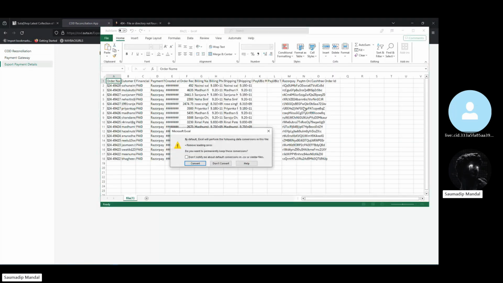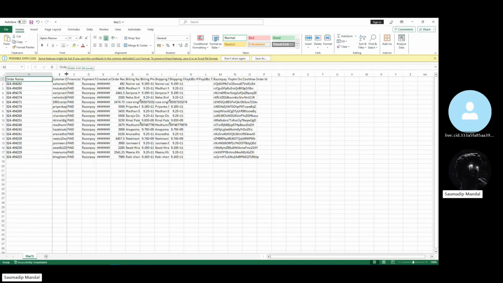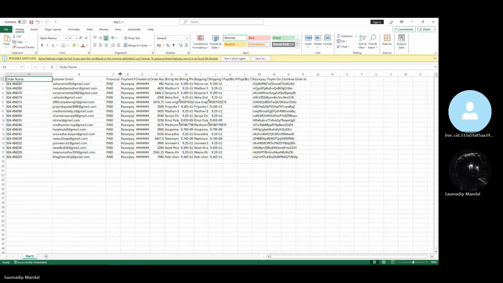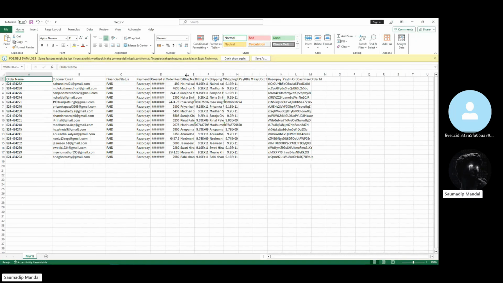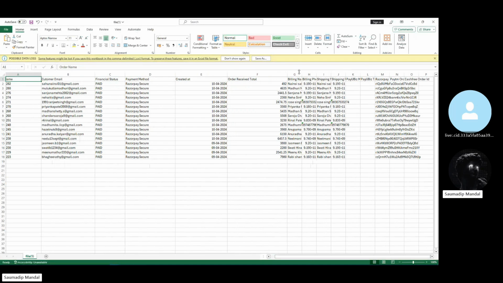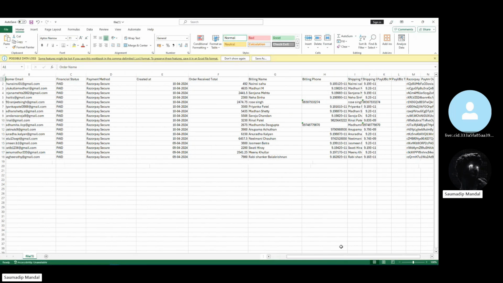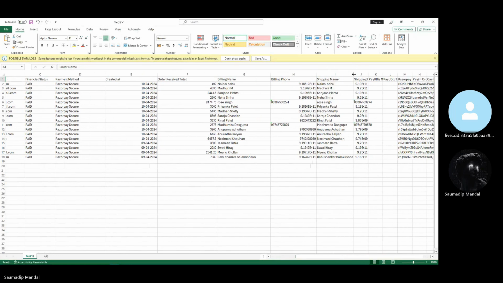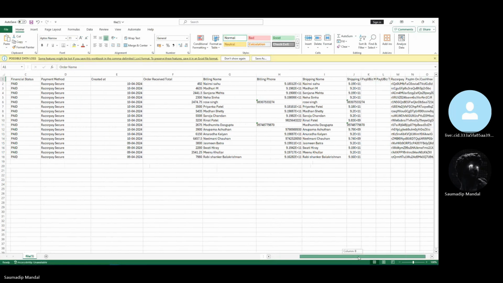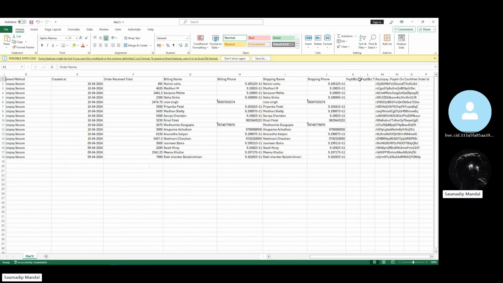Let's open it. Okay, let's see. We have order name, customer email, financial status paid, payment merchant method Razorpay, created at, the buying date basically, order receipt total, billing name, billing phone, shipping name, shipping phone. So basically, there's a payment order, cash ID, and all.